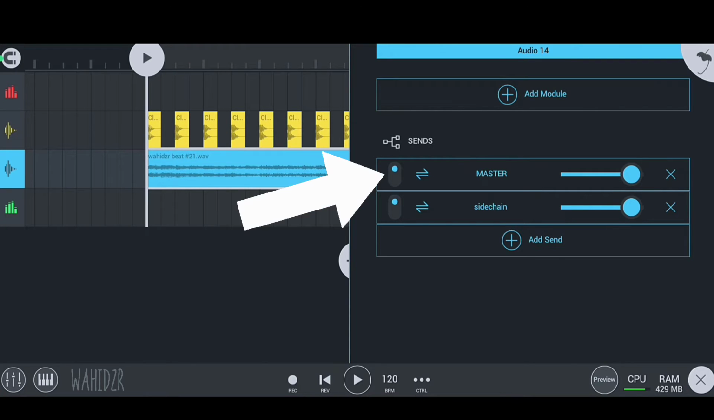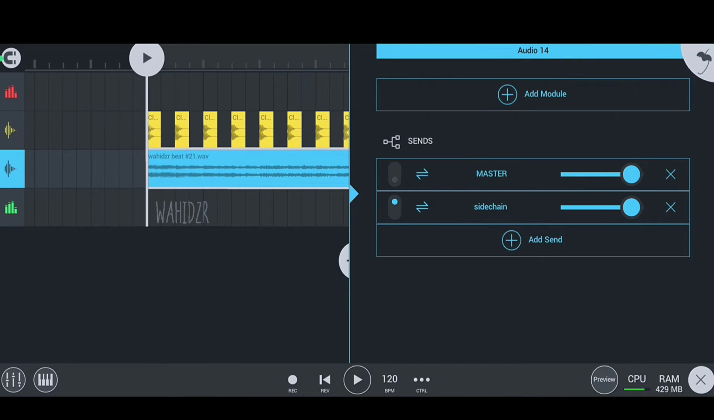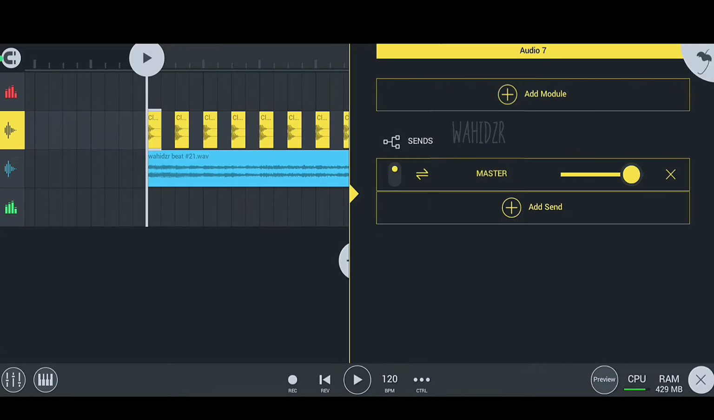And now turn off this master toggle. After closing the master toggle of our melody, the level of our melody channel is fully controlled by the sidechain effect channel. And now click on the kick channel.